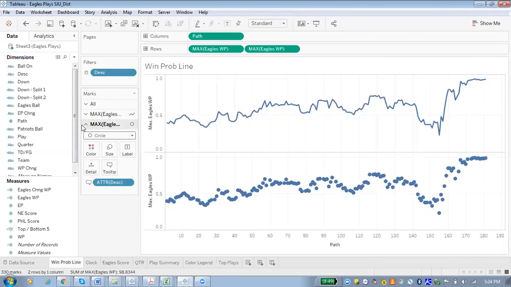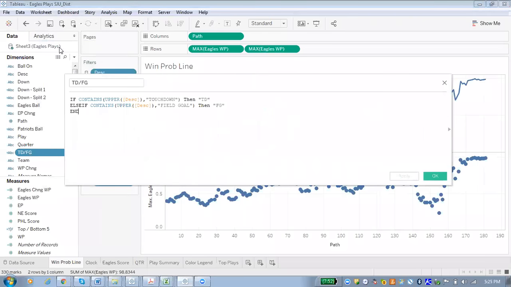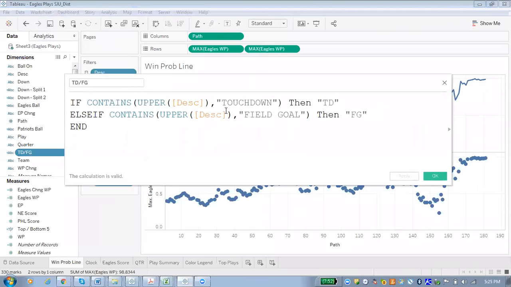So to do that, we're going to use this field called touchdown/field goal. And I'm going to open it up, and we'll take a look at it. So in Tableau, you have a function called contains. Contains is basically a search, and it looks in a string. So we have a string called description, and that is the description of the play. So basically what I'm saying for Tableau to do is to see if the description contains the word touchdown. If it does, we're going to flag that as a TD.